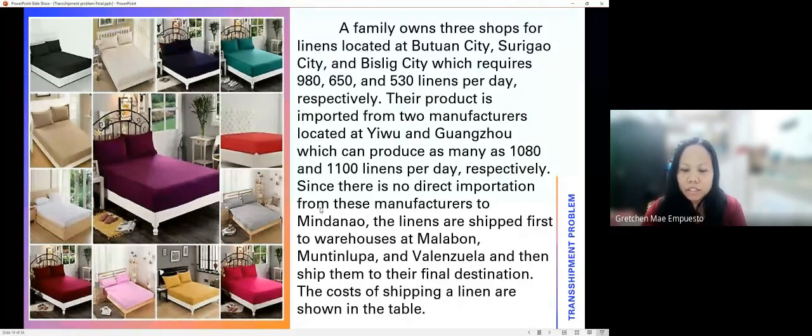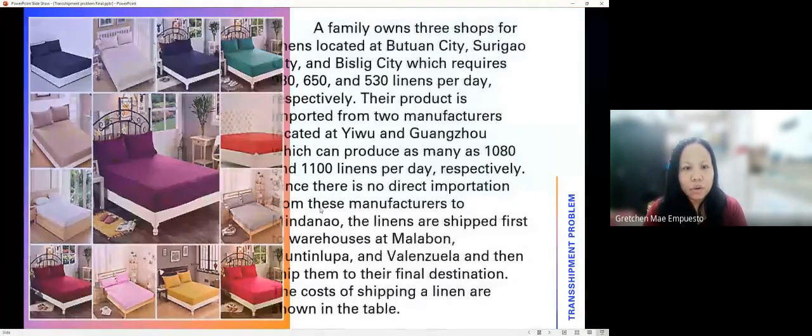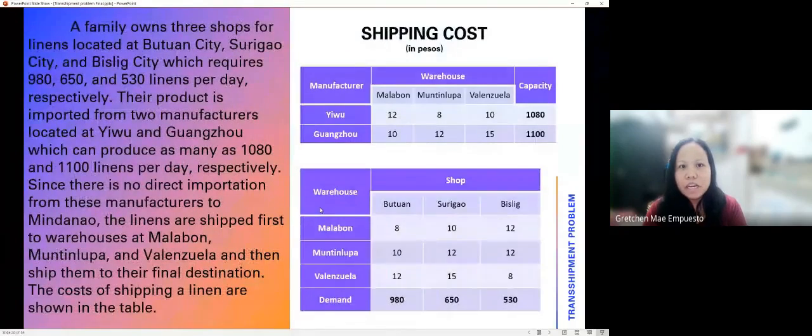So the costs of shipping a linen are shown in the table. So here are the shipping costs. From the manufacturers Yiwu and Guangzhou, as you can see in the first table, the cost to ship from Yiwu to warehouse Malabon is 12 pesos.